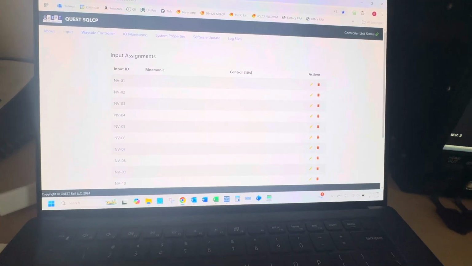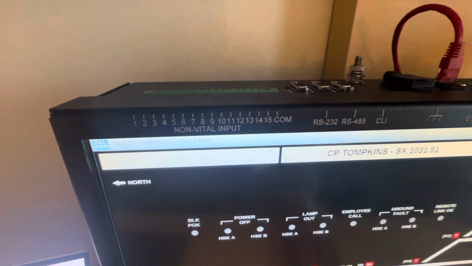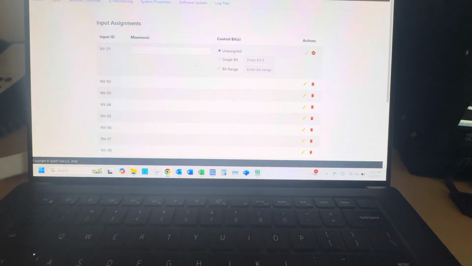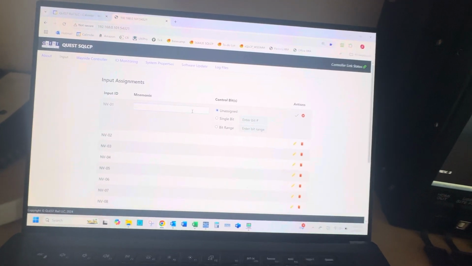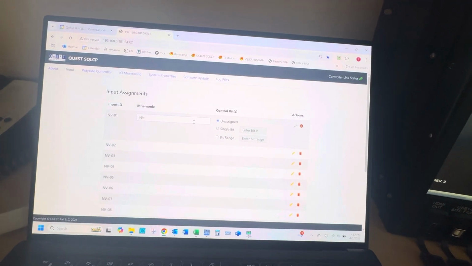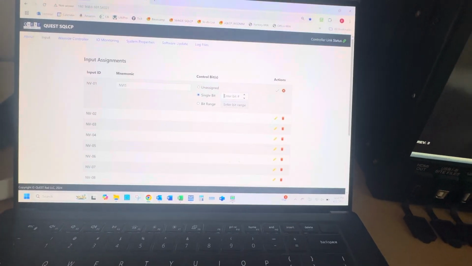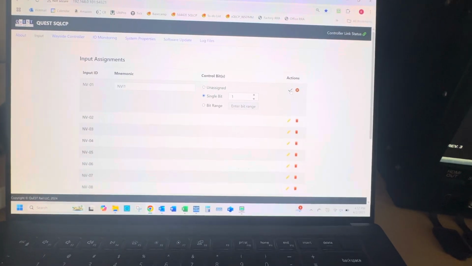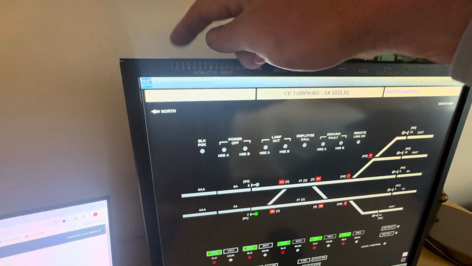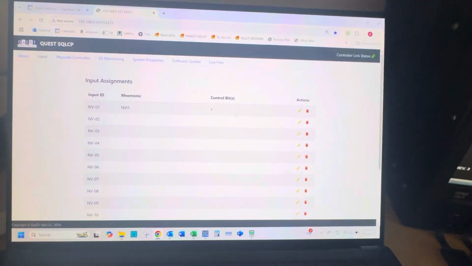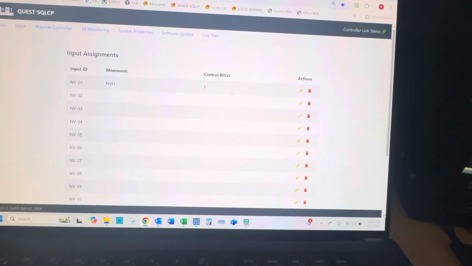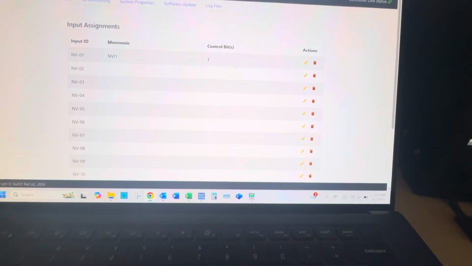On the input tab, so I talked about these inputs here. Let's say I want input 1 to go out as control number 1. I hit this button, I type in a mnemonic, so non-vital input 1, and I want that bit to be control number 1. Now, when I have 12 volts on this input, control 1 is going to be sent through the Genesis link. So you can configure all those.